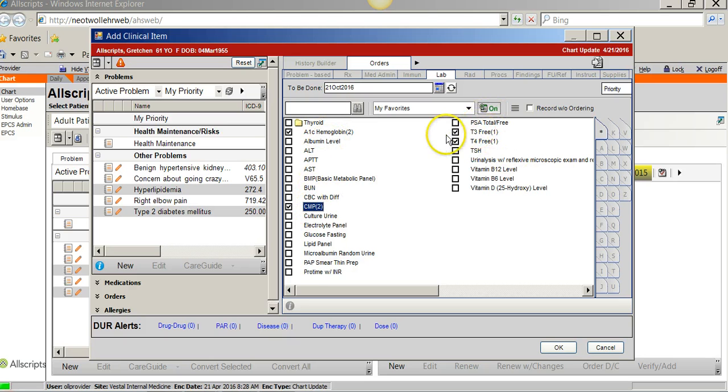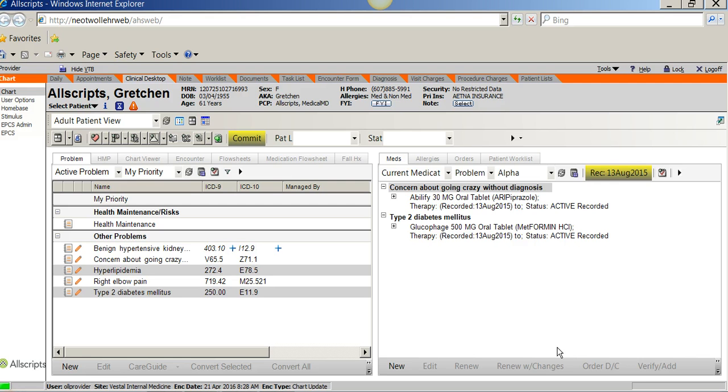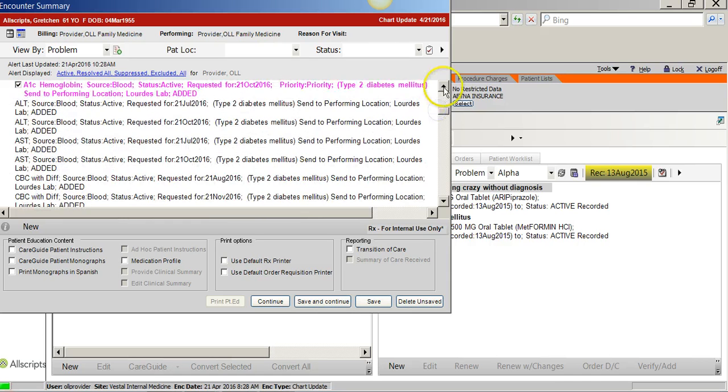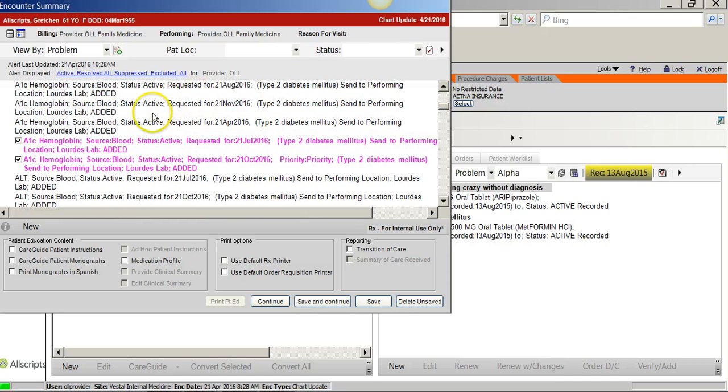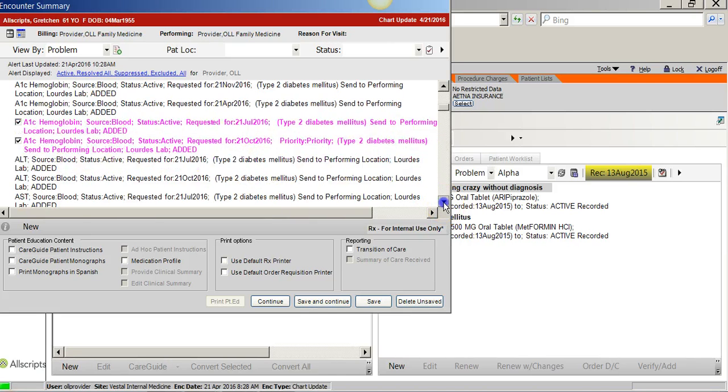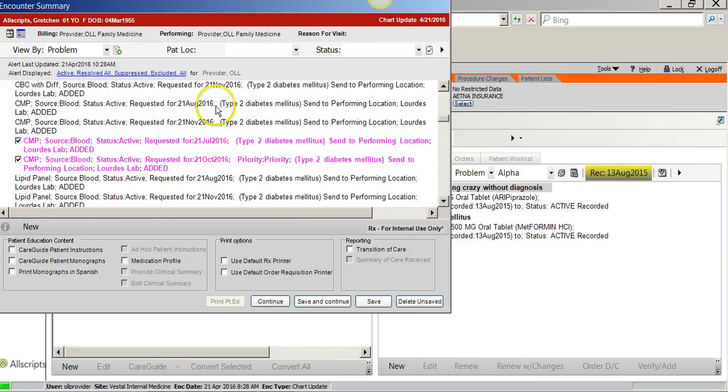These I want to keep with just the first date. They don't need to be repeated in 6 months. I'm going to go ahead and click OK. I'm going to commit, and I'm going to scroll down, and I'm going to show you where the A1C, we can see there's been a date put in for July 21st and also for October 21st. Same with the CMP, you can see the 3-month out date and the 6-month out date.